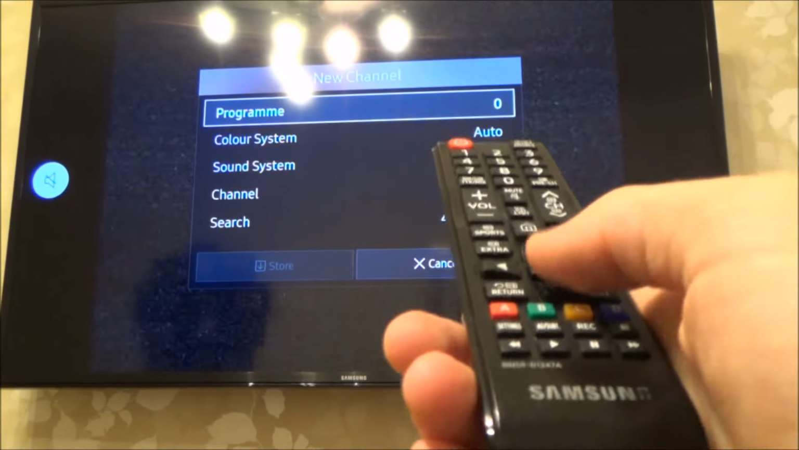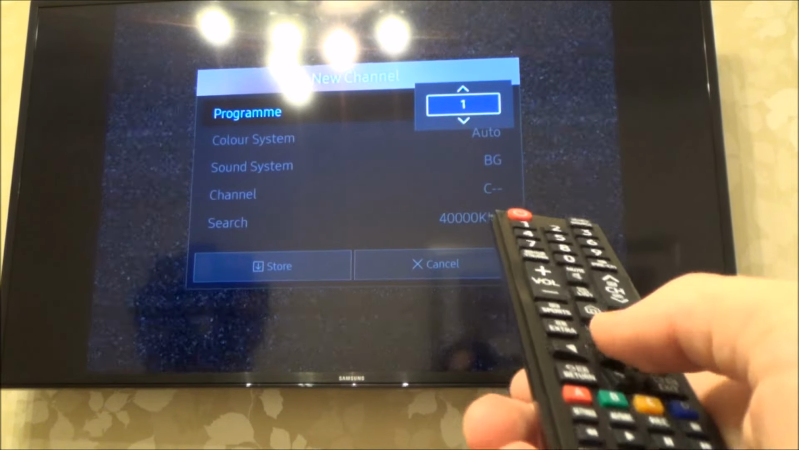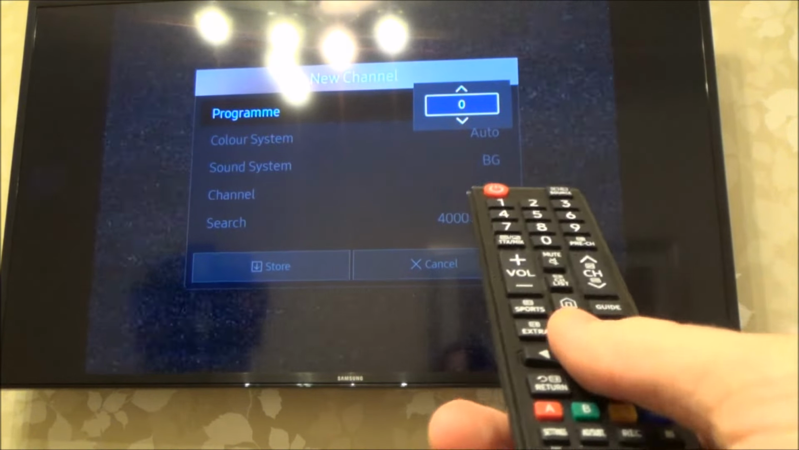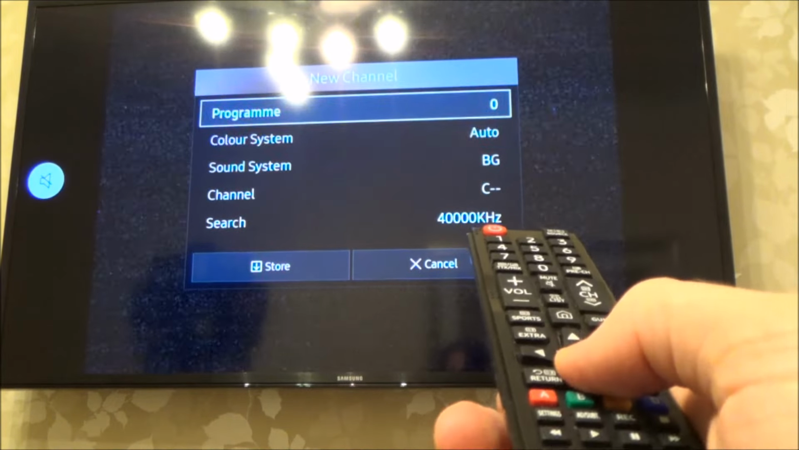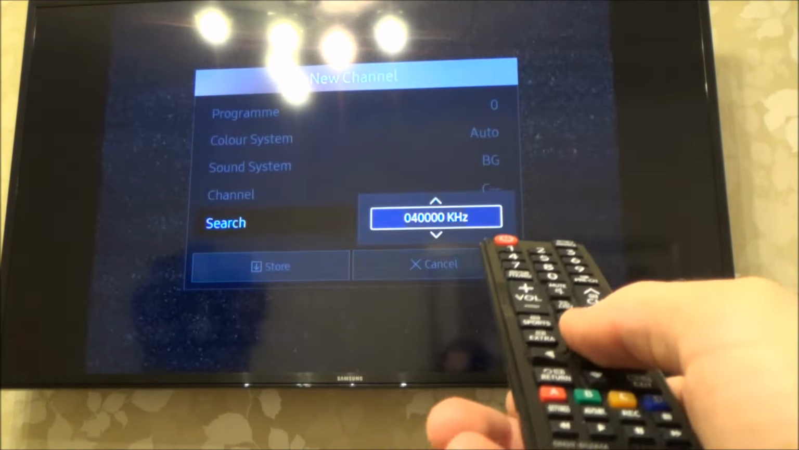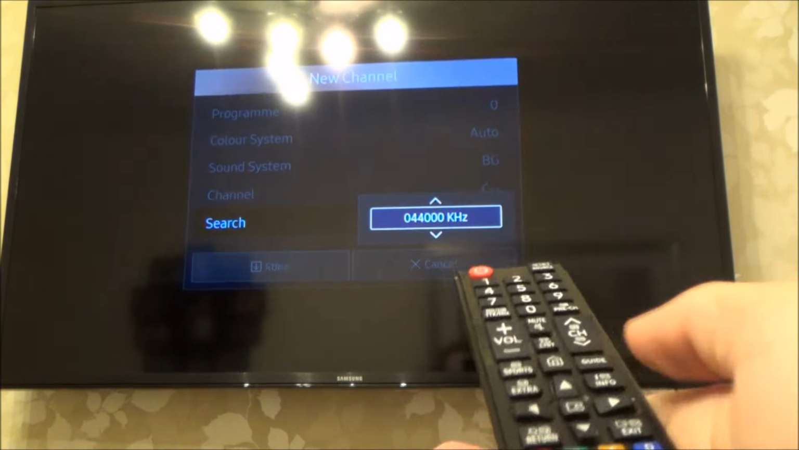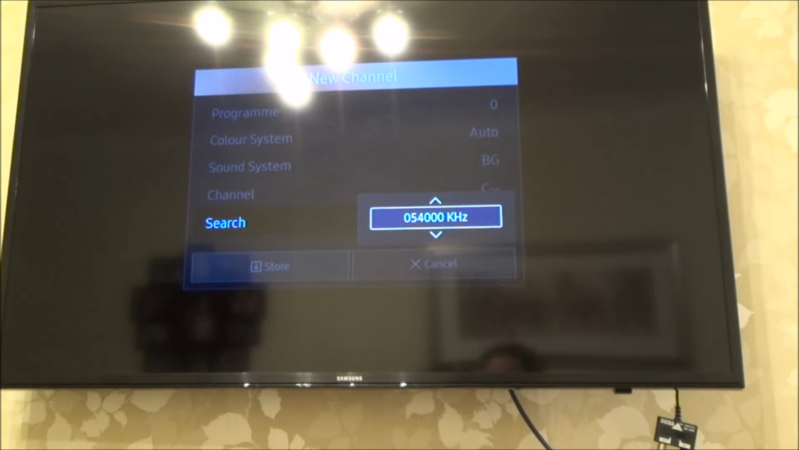Can you see now up the top I've got program, and this is where you can move it to whatever channel you want. Well, I'm going to want to do it to channel 0, like I mentioned earlier. I'm just going to go down to where it says search, and press enter. And now I'm just going to go up or down, and it's just going to start scanning through all the channels. Okay, so now it's moving, and you let it do its thing.